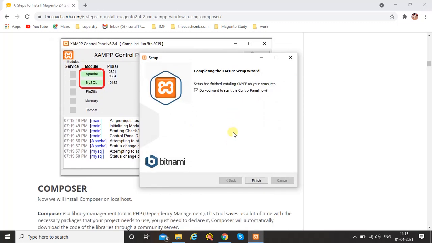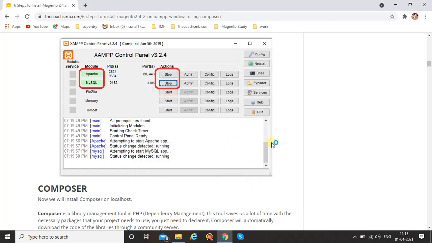Great. Do you want to start? Yes, we want to start the control panel to enable these options.